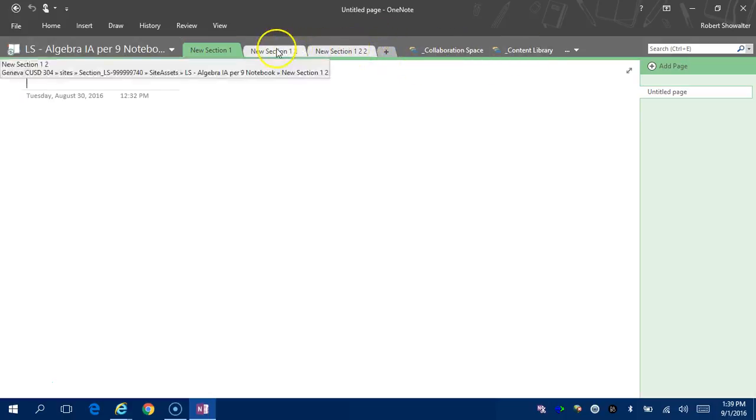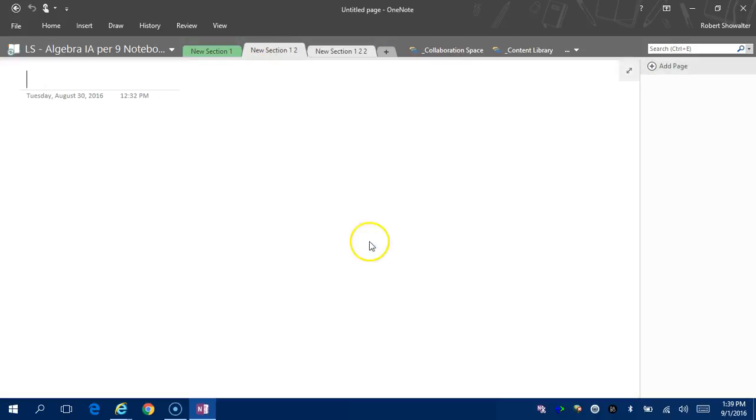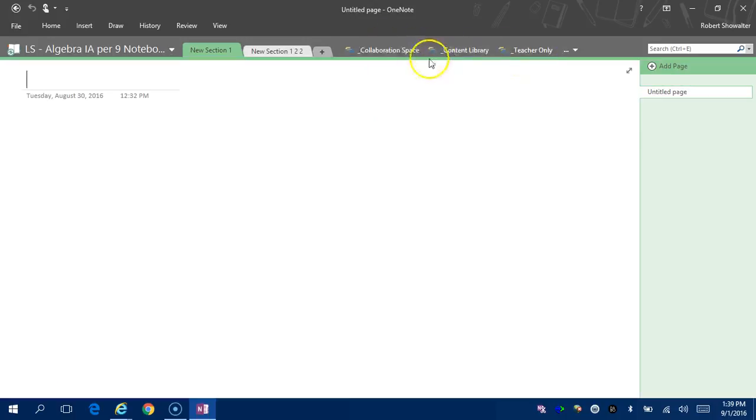So what we're going to do now, I'm going to delete these so we see more of this at the right. You'll see a few content libraries here. You'll have one called Collaborative Space, one called Contact Library. You will not have Teacher Only, as I have that as a teacher. But instead of that, you'll have one that has your name.